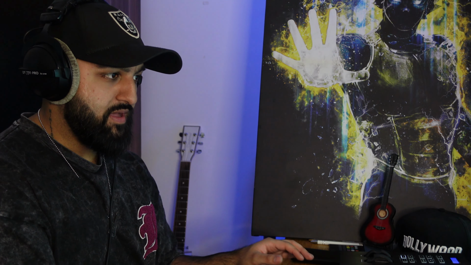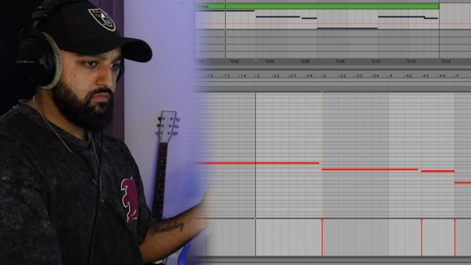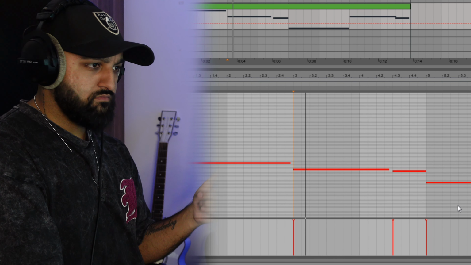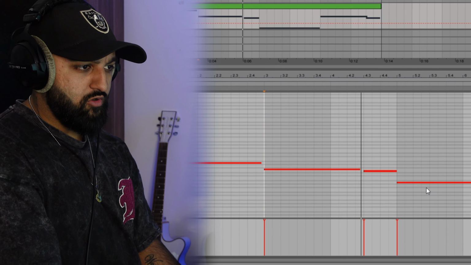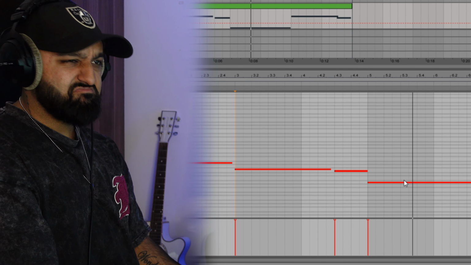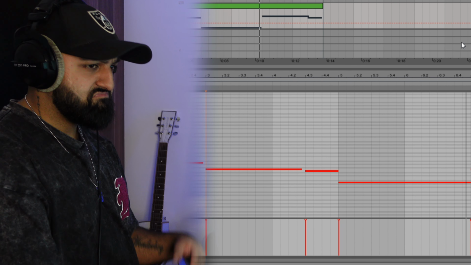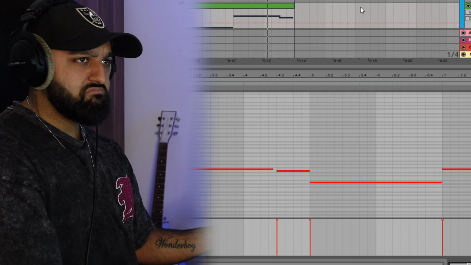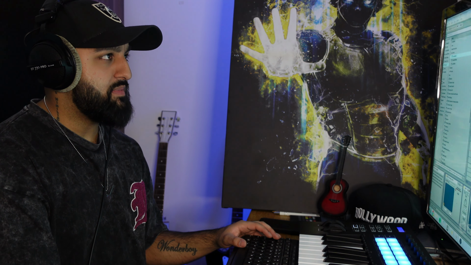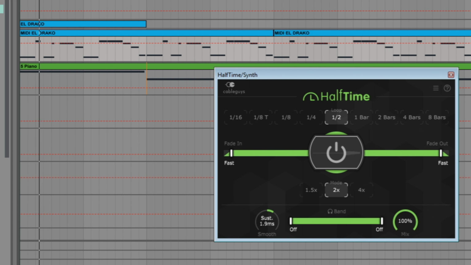Nice and simple, don't need to overcomplicate it. We're trying to imagine that an artist is going to jump on this, so the simpler the better. Just move this A note an octave lower. So now if we go back to the synth melody, I want to try maybe some halftime on it.